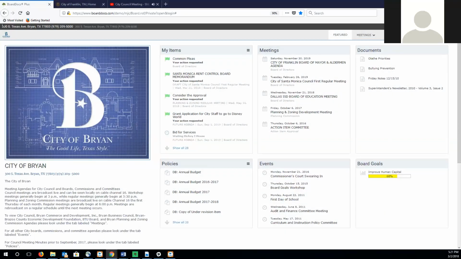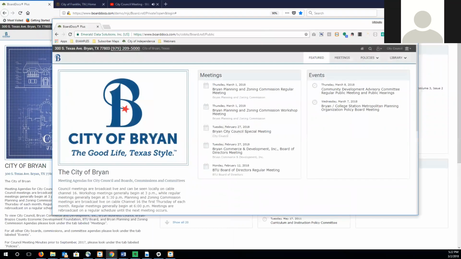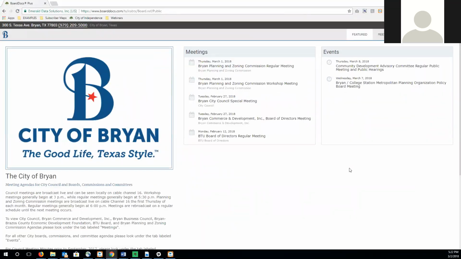So I'm going to pull up an example of Bryan, Texas, so that I can show you what the public-facing side is going to look like as well as what the back end will look like. And really the biggest differences between the two will be what your public will be able to access and then what your internal folks will be able to see in addition to.